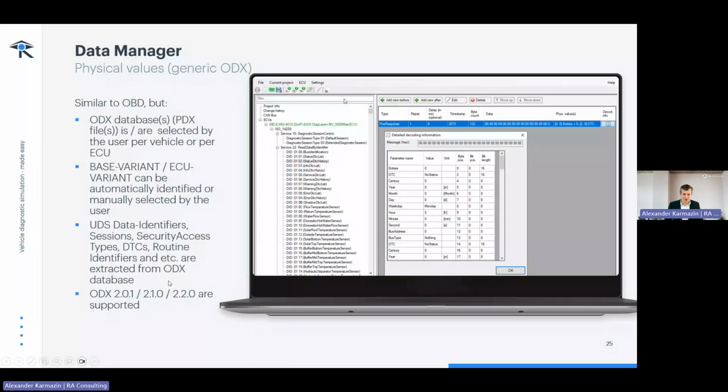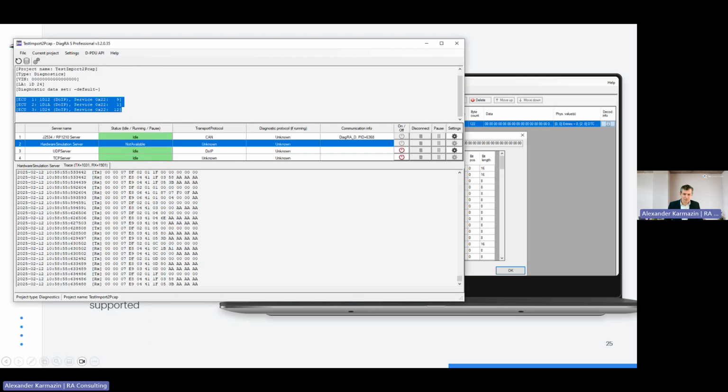For that part, I don't have any other slides, so we will switch back to DiagRA S, and I will start this authoring tool. You can easily do it either from the toolbar or from the main menu. In this case, another tool will be started. It requires a license for the professional edition.